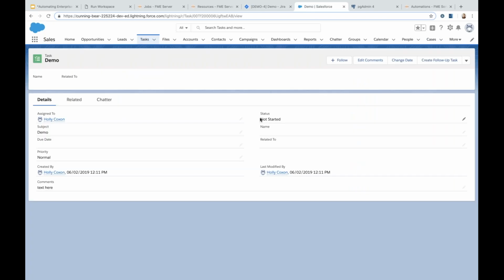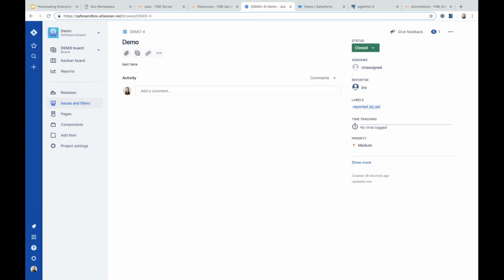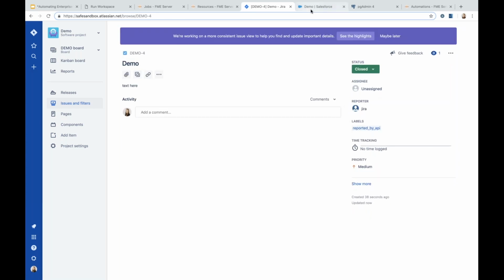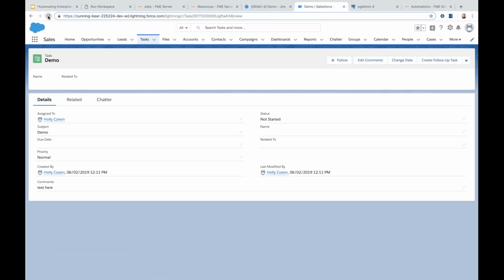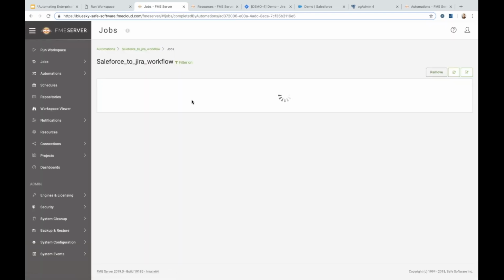So at the moment, what we're looking for is this status here. So you can see it's not been started. And when we close this issue in Jira, we expect to see this status marked as closed in Salesforce. So I'll just do that now, transition to closed. And hopefully, if we refresh the page once or twice, depending on how long this takes to hit it, we should see the status as closed.